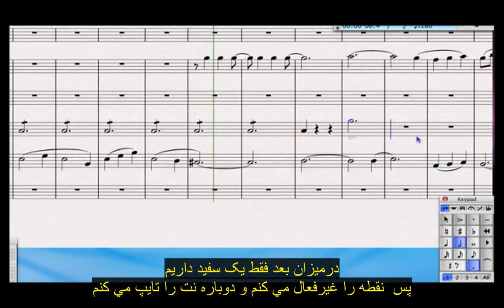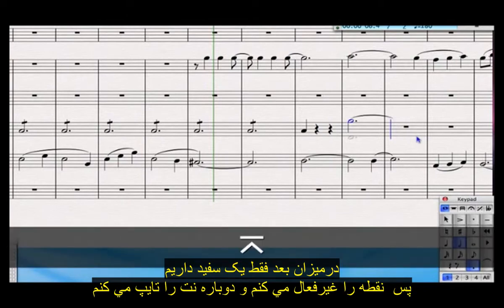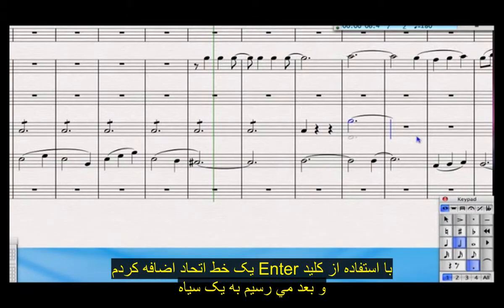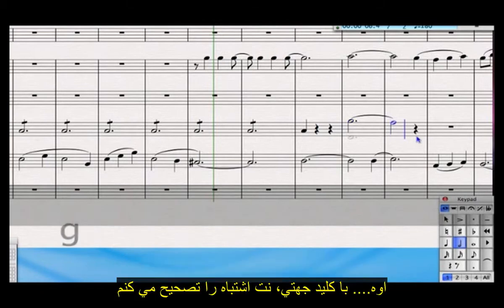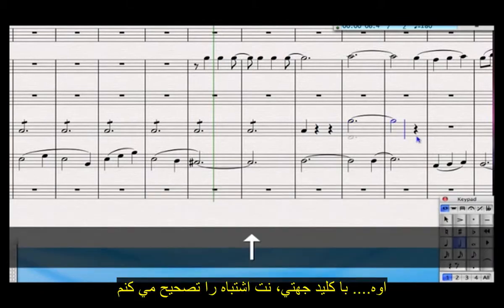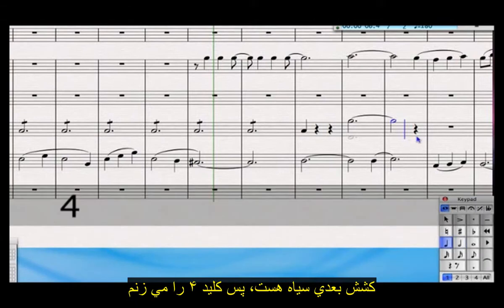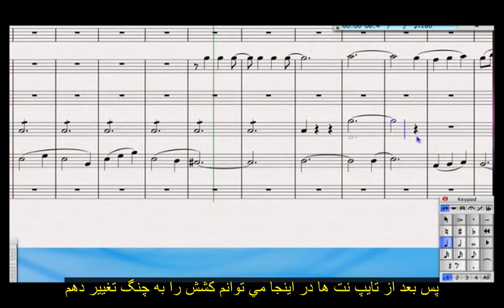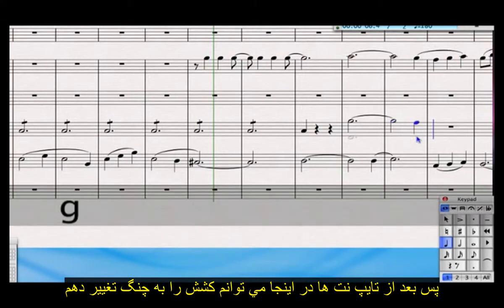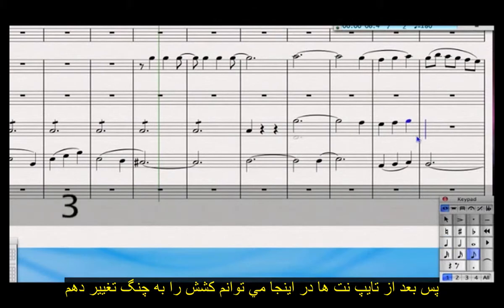The next bar has got a single minim, so I'll turn off the dot there and type the pitch again. I've added the tie as well using the Enter button. And then it goes to a crotchet. So, whoops, I'll just nudge that with the arrow key, I typed the wrong pitch. And then it goes to a crotchet, so I'm going to press number 4. And then it goes to quavers. So after I've typed the pitch here, I just can change to quavers.